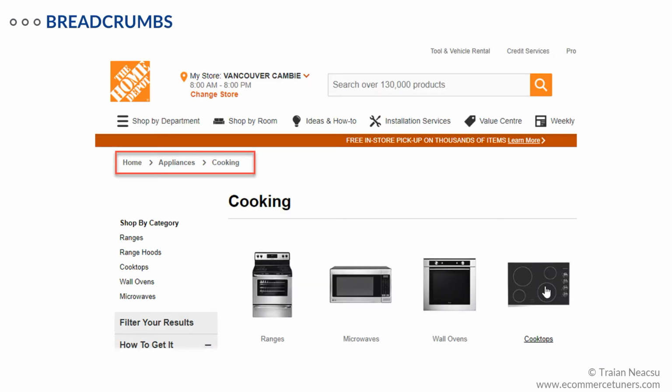Breadcrumbs are a form of navigational elements and are usually displayed between the header and the main content. Breadcrumbs provide a sense of location for users. For example, a breadcrumb on a website selling home improvement products might read Home, Appliances, Cooking. In a breadcrumb structure, Home, Appliances, and Cooking are called elements, and the greater than sign is called a separator.